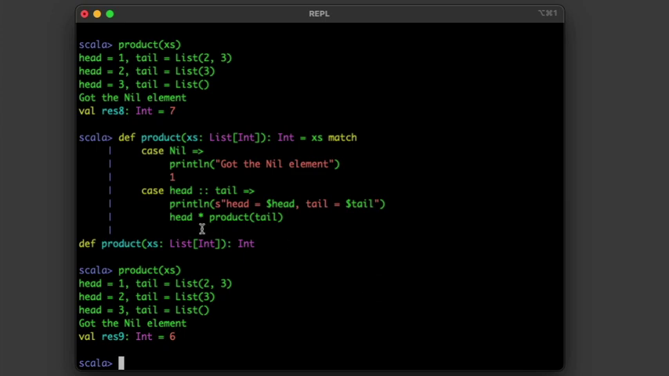But other than the bug I had right here, you can see that the algorithms are very much the same. They're both implemented with a match expression, and in both cases I match on the nil element and then head and tail, and you just have to have the right algorithm here and the right identity element here.